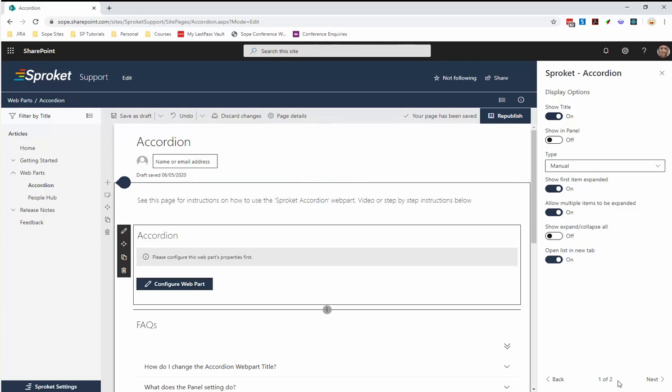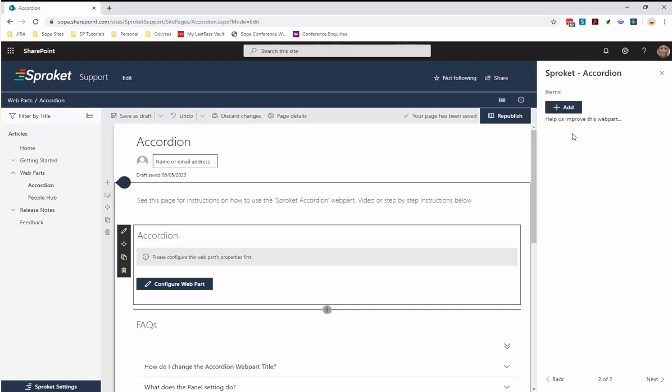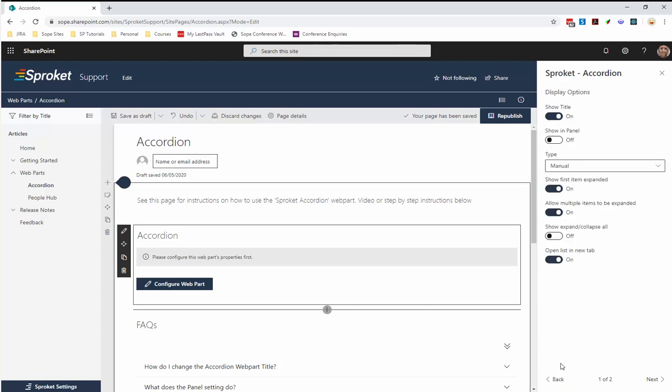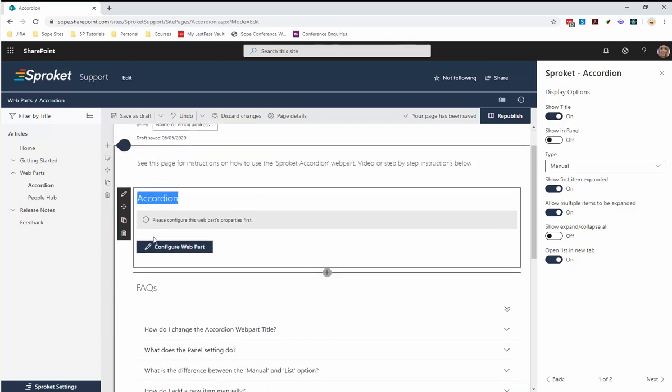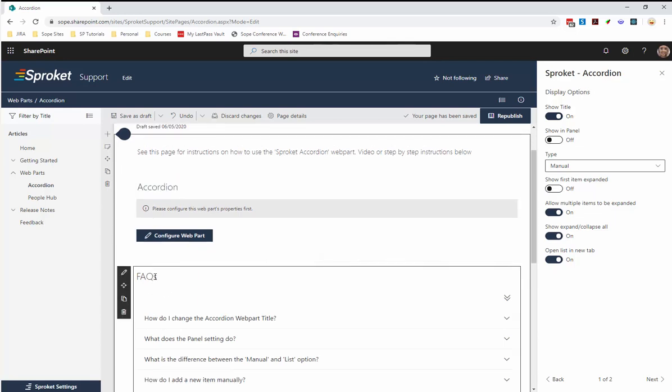There are 2 pages of these web part settings, so one of 2. Page 1 is where I can start to toggle on some little settings, versus page 2 is where I can start to add my FAQs manually in here. So coming back to the first page, there are a couple of display options. The first is the ability to show the title. You can see in here by default the title is accordion. However, in my example below, I've highlighted that and changed it to FAQs.